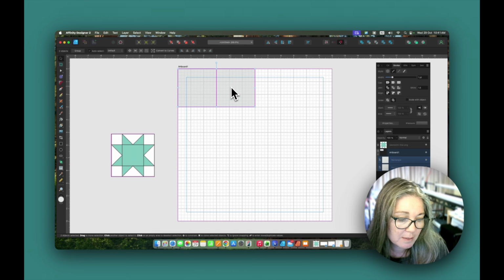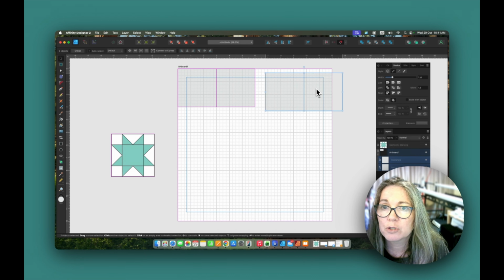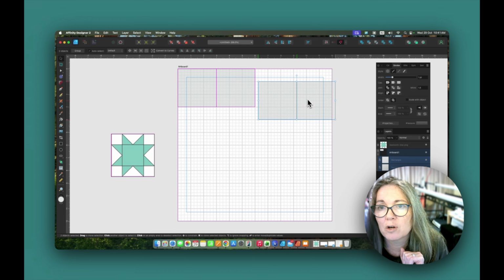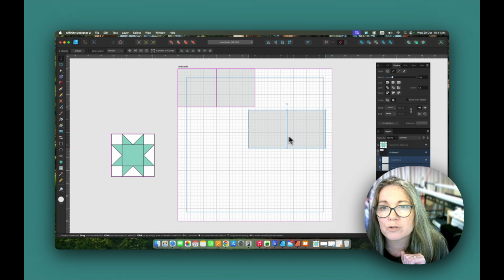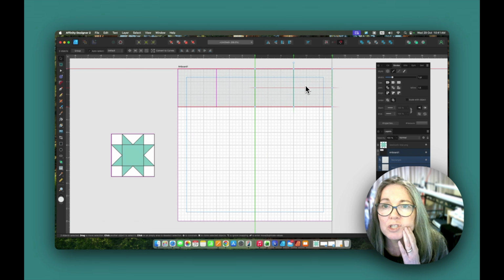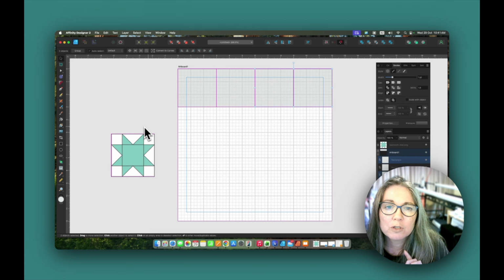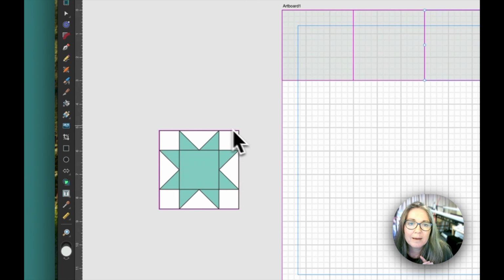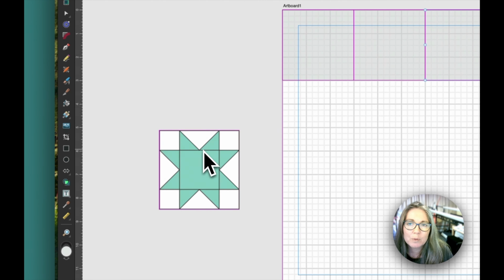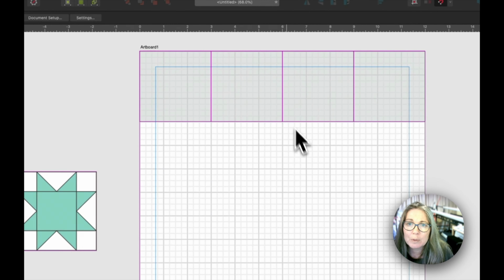I've selected both squares, clicked on the option tool, dragged it, let go of my option tool, and I can drag it anywhere I want. Like I could seriously put it down here if I really wanted to, but let's put it up the top. So now I've got my first row. If we're looking at that, I need to do 2 half square triangles. They are super easy to do.